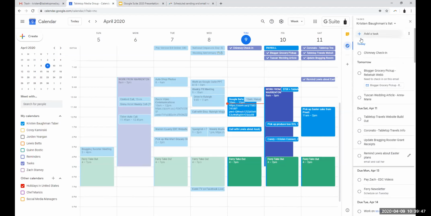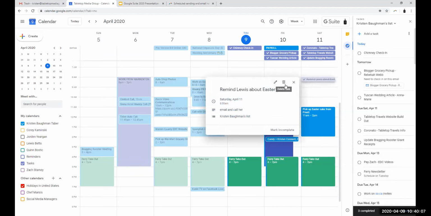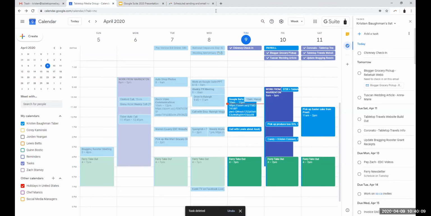So I really love this because I'm a big person that likes to check things off after my task is done. And so what I can do is, I already reminded Lewis about the Easter plans. I emailed and I called her. So I'm going to click this check button and it marks it as complete, and it completely removes it from my list. You'll see it on my calendar now that it's crossed off. I could go in and delete that task if I wanted. But it kind of gives you that joy of having completed something.